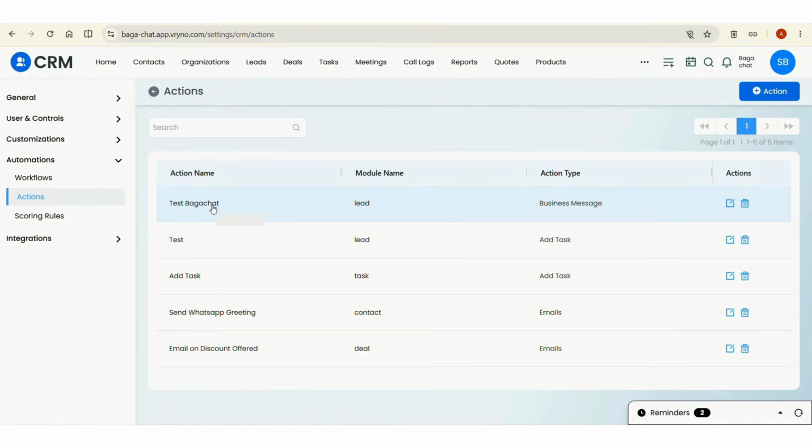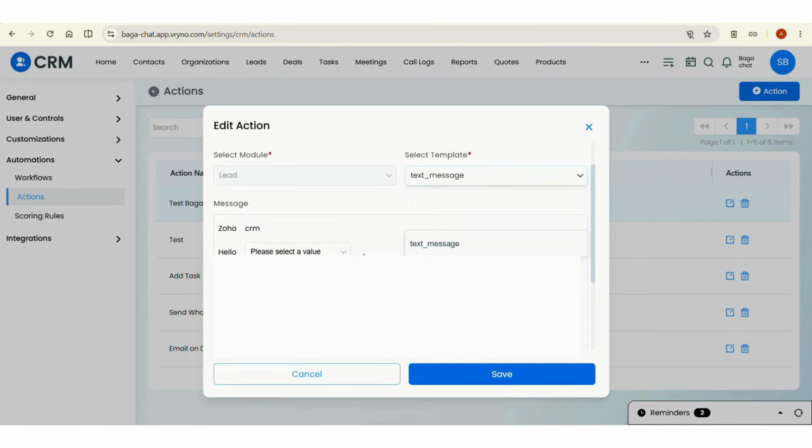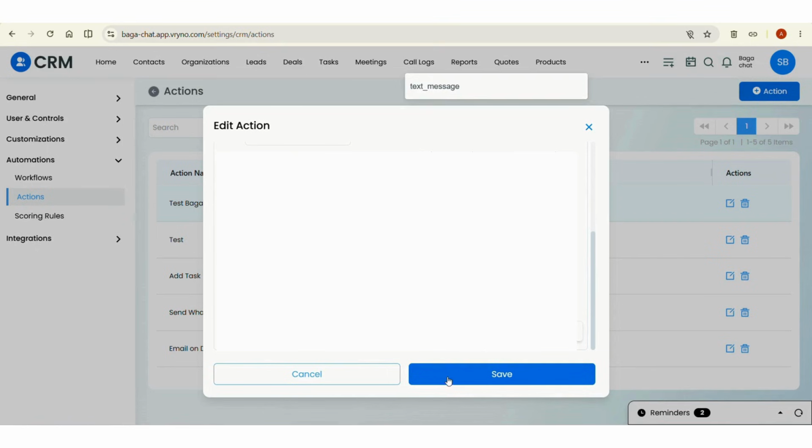I have already created an action and I'll just show you that. So here I have kept the action name as test BagAchat. Inside that I have selected the action type as business message, and I'll select the module called leads, for example, and then I'll select a template. So I have a text message template over here. I'll select that. You can preview it over here as well, and you will click on save.